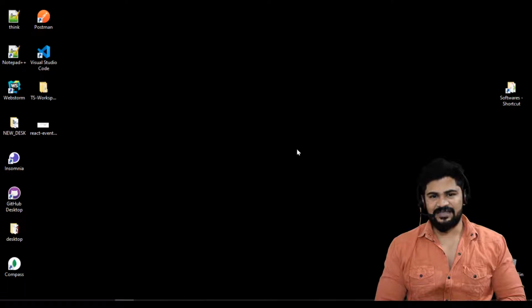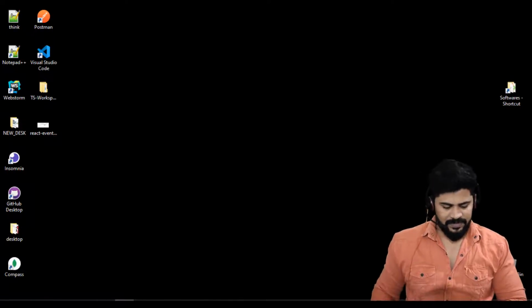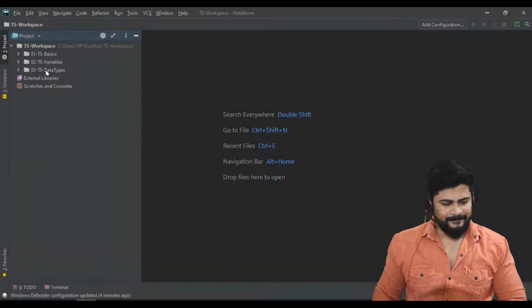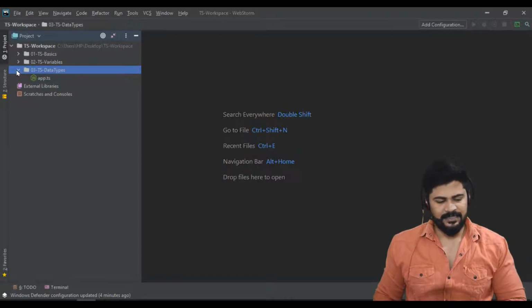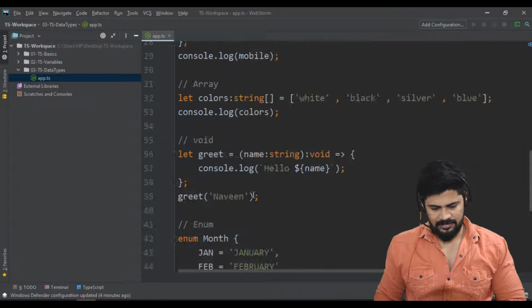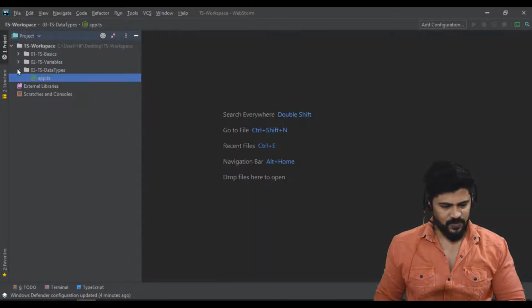Last class we discussed the data types of TypeScript, and today we're going to discuss the operators in TypeScript. So this is data types, right? We discussed almost all data types of TypeScript. So let's do one thing.